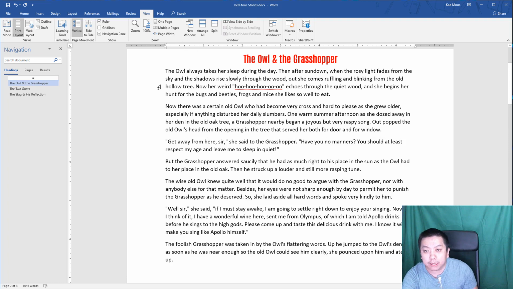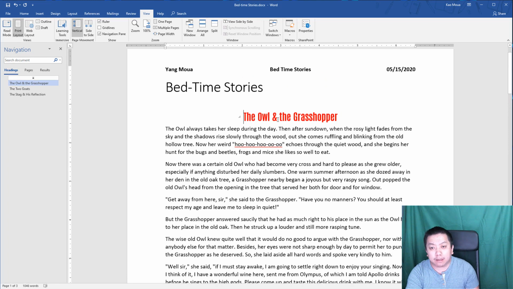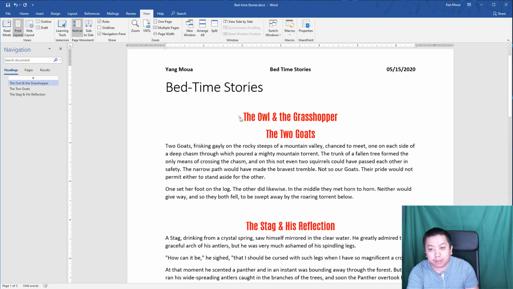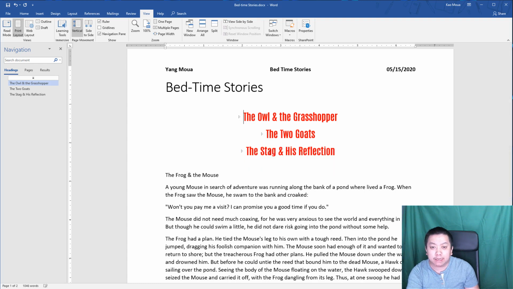And let me show you one more thing. If you look at the heading 1 of the owl and the grasshopper, if you look to the left of it, you'll see this little arrow that's pointing, not quite pointing down. If you click it, it will collapse that story. So it will just show only the title. So let me click it to show you. And the story has disappeared, but you can only see the title. Let me collapse the two goats as well, and let me collapse the stag and his reflection.